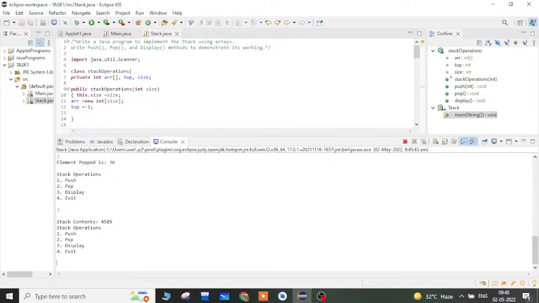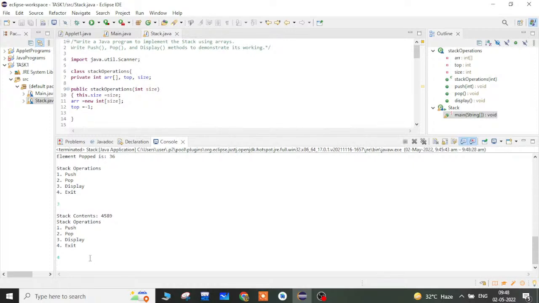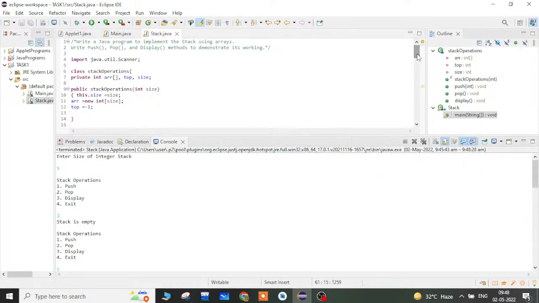So this is the way you implement the stack operations using the arrays concept in Java programming. I just click on 4 so that it exits and doesn't show me any menu later. So this is stack implementation using arrays in a Java program. I hope you all understand. Thank you.